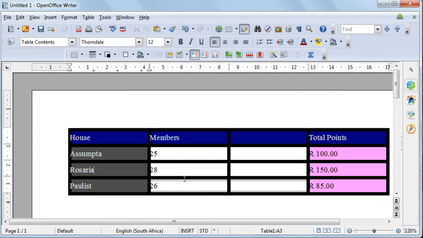And that concludes our lesson on Open Office Writer, Layout in Tables.